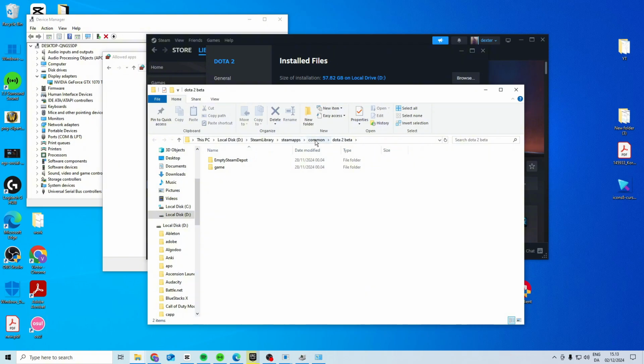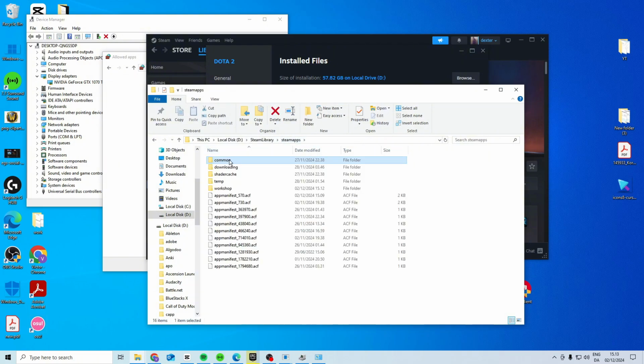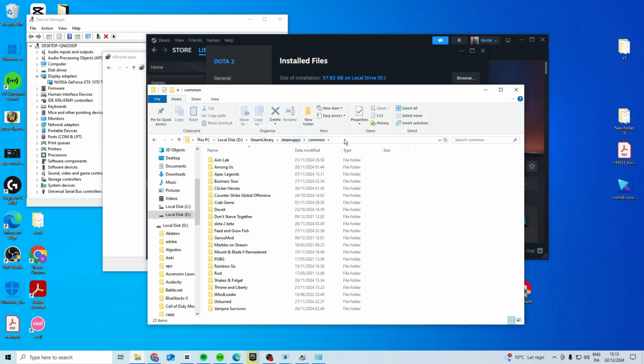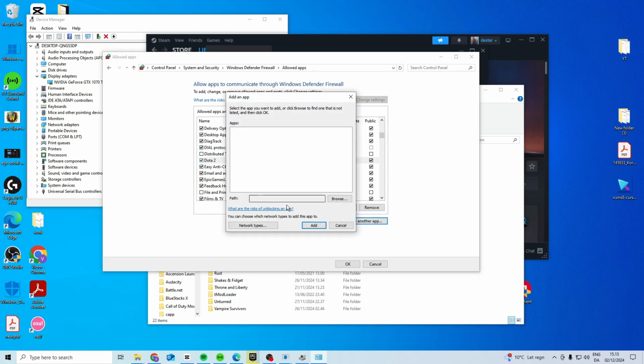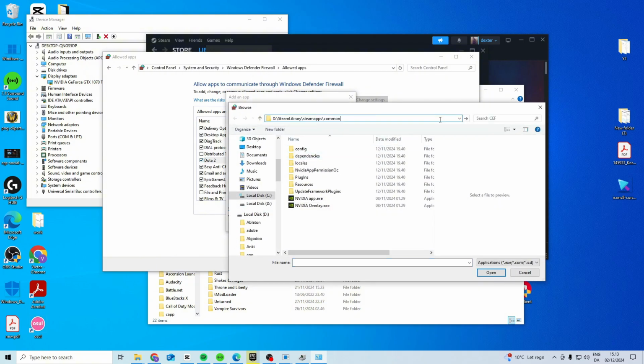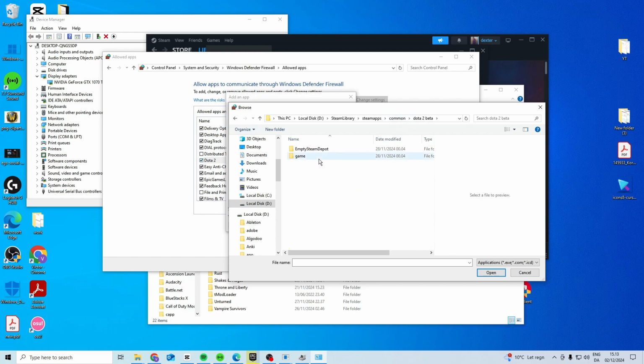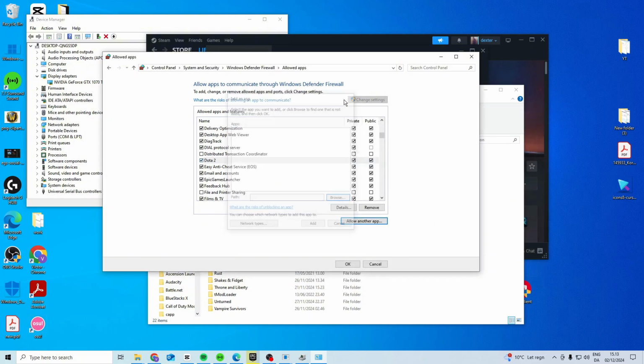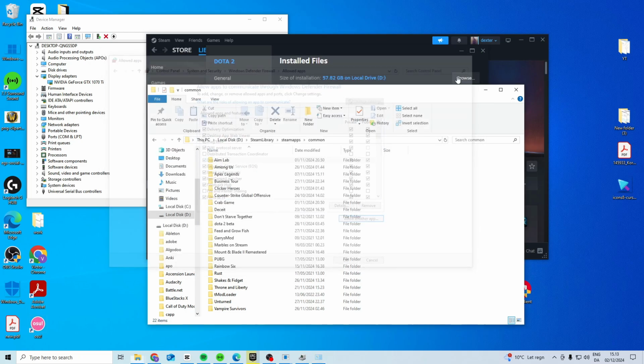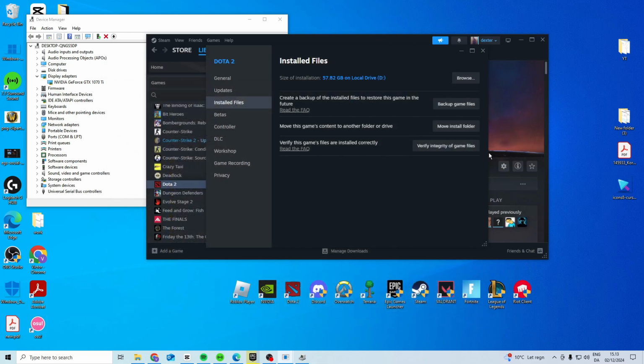Then in here, what you want to do is come back to Steam apps, copy this one, so click here, Control C, come back here, allow another app, browse, come up here and Control V, press enter, then you should be on the Dota game files, and then you open up the Dota, go to game, bin, Windows 64, choose Dota 2, open, and then it should be in here. Now, like I said, you need to have all three activated. Once you've done all of this, it should hopefully work.